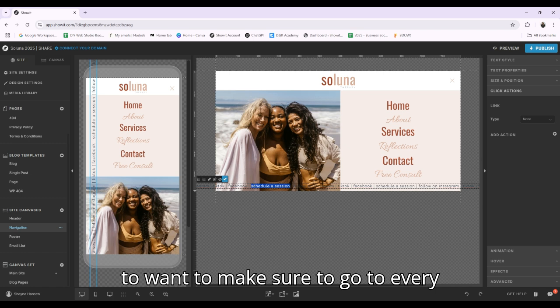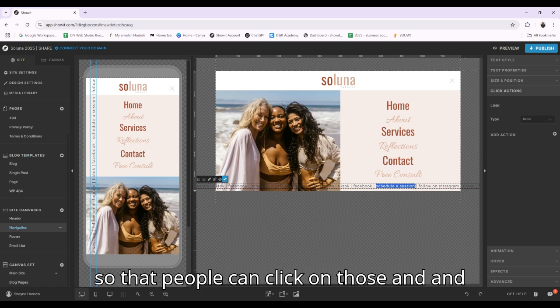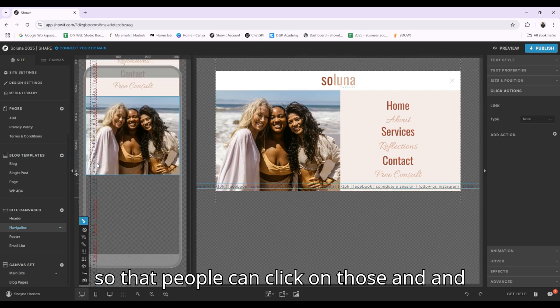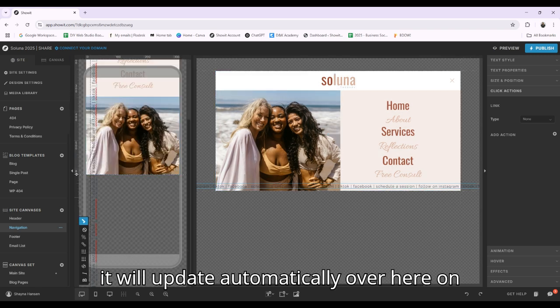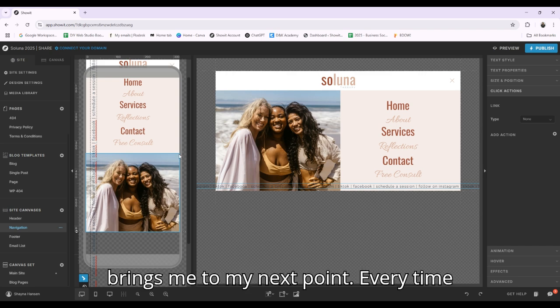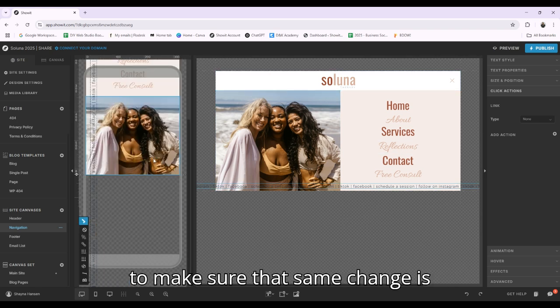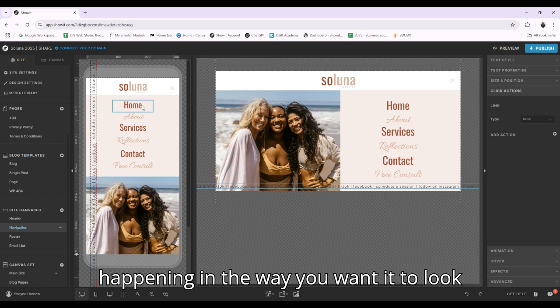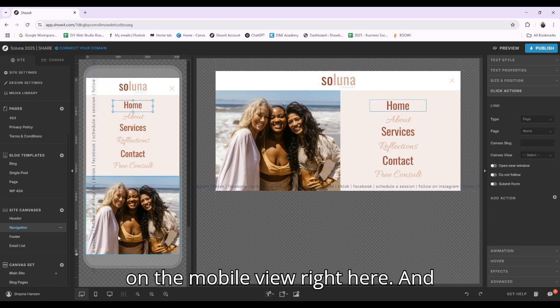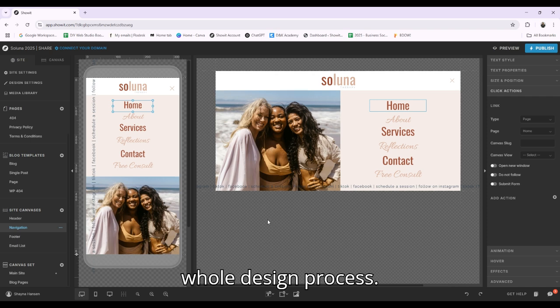So you're going to want to make sure to go to every single one of those and put your link in so that people can click on those. And it will update automatically over here on the mobile view as well. Yes, so that brings me to my next point. Every time you make a change over here on your desktop view on this right side, you want to make sure that same change is happening in the way you want it to look on the mobile view right here. And just keep that in mind throughout the whole design process.